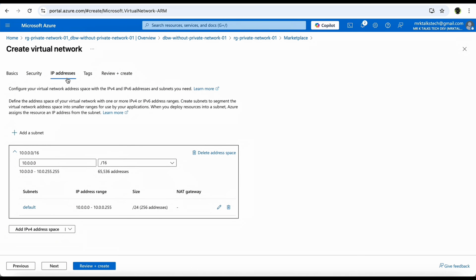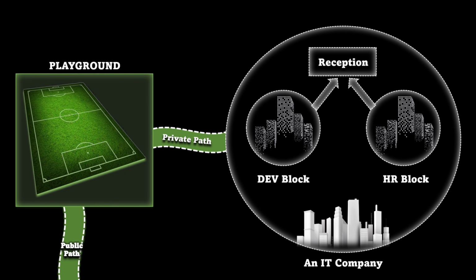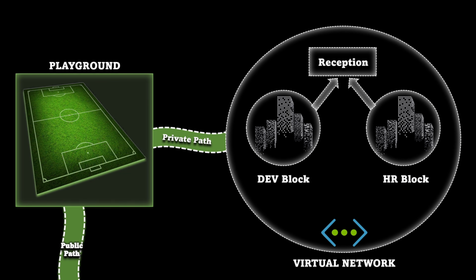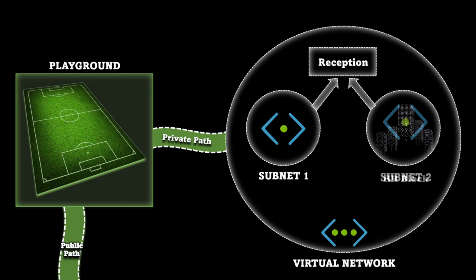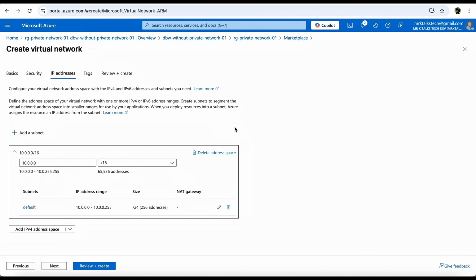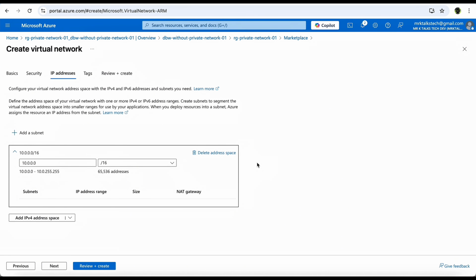Here we are in the IP addresses tab, and this is the most important one. As per the example we discussed earlier, the outer boundary, which is the entire IT premises, represents the virtual network, and inside that virtual network, we had multiple subnets. So this is the place we are going to create our subnets. By default, you'll see a single subnet created automatically. Let's delete that for now because we want to configure our own subnets for Databricks specifically.